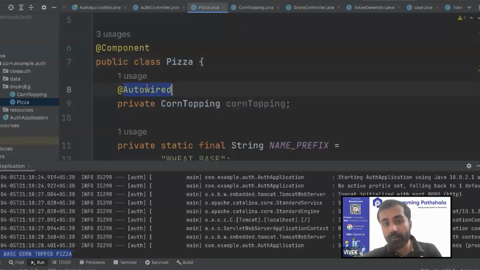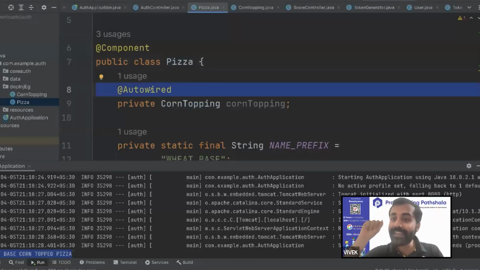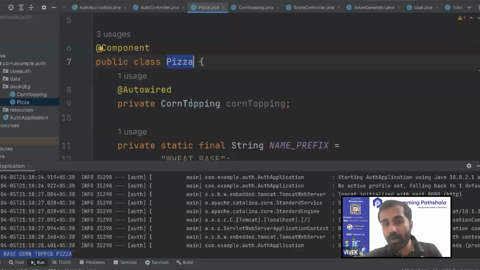What is the use of this Autowired keyword? Autowired is another signal to Spring which tells it that, hey, this pizza needs to be autowired with corn topping. So create an object of corn topping and put it inside pizza. Then only pizza is ready to use. Otherwise, it is not ready to use. Okay, so that's the idea.